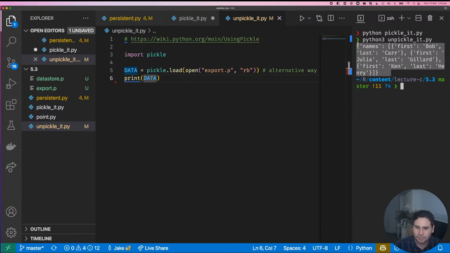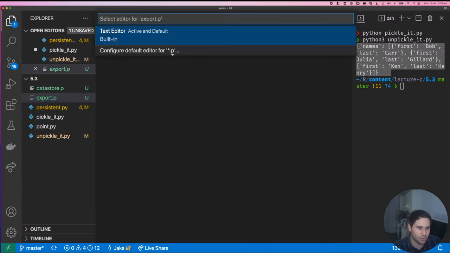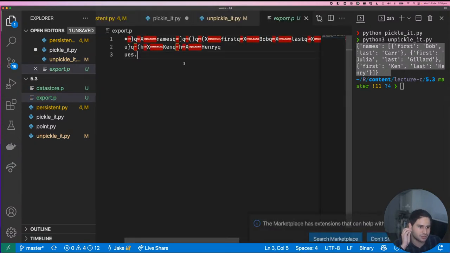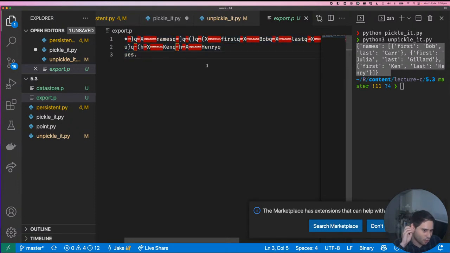Let's see. So there's some binary code in export.p, 100%. There are zeros and ones in export.p. That's why it's not really letting us view it. We can open it anyway. I mean, there you go. There's some format. It's actually done a somewhat decent job. So that tells me that pickle is storing it in, it's not doing anything crazy. But you can see it's not quite right. It's VS Code, it's doing its best to represent it, but it is a binary file.